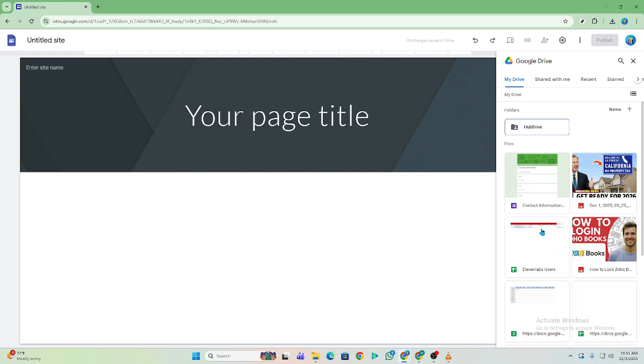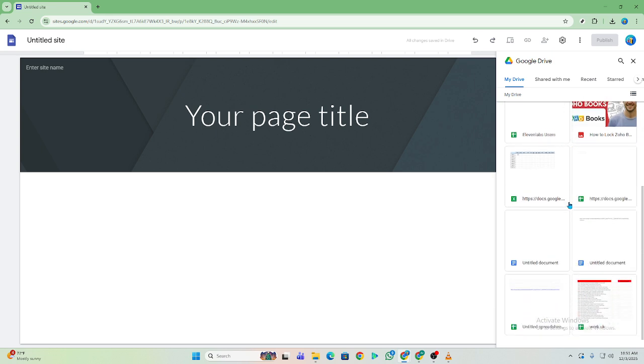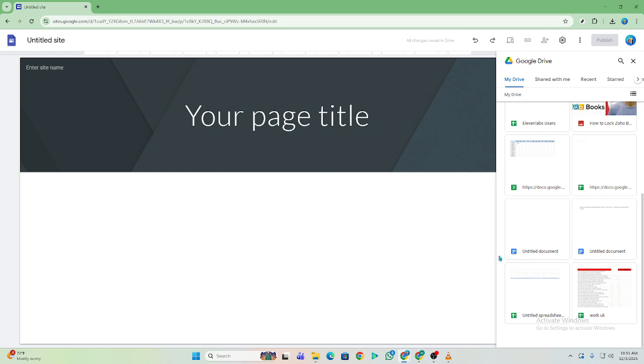Now, here's the key thing. Switch over to the Folders section, because sites can only embed a folder if you select the actual directory. Pick the folder you want to display and hit Insert.